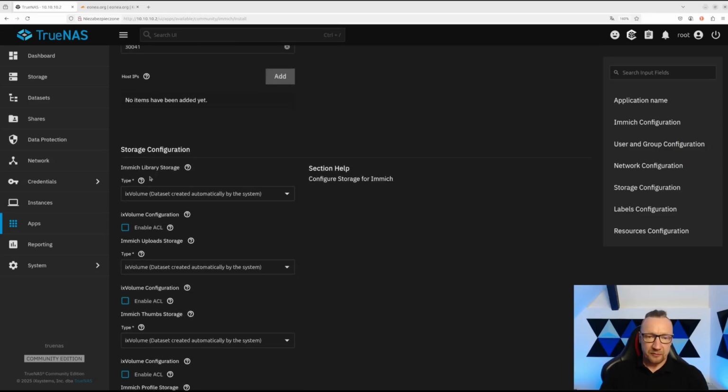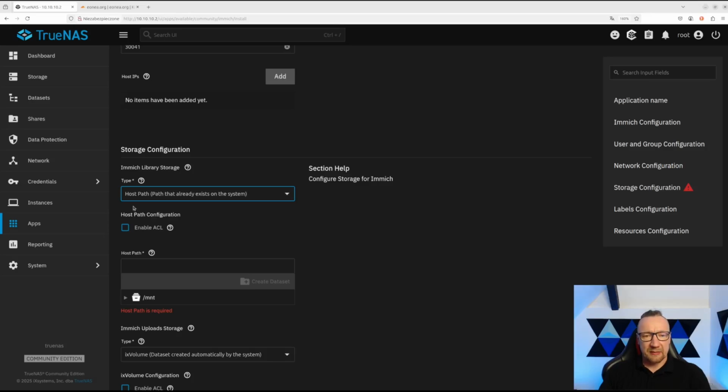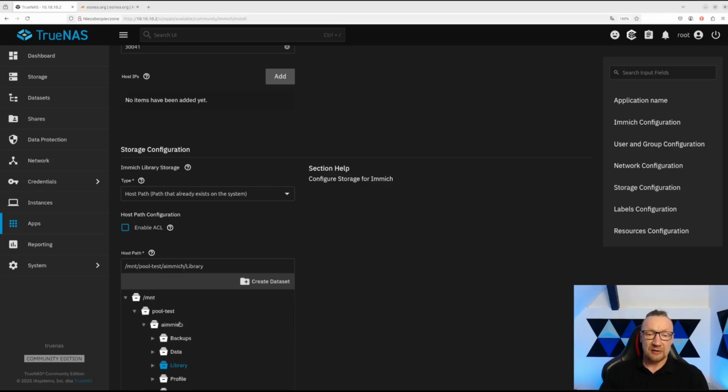Okay, let's continue. Let's take a look at storage. We can leave it like that and the ix volume will handle everything, but it's not the best approach in my opinion. I like to have control over where our data is, because I want to prepare snapshots, I want to synchronize it somewhere, I want to have full control over where it is. So let's prepare it like that. Host path. This is library.